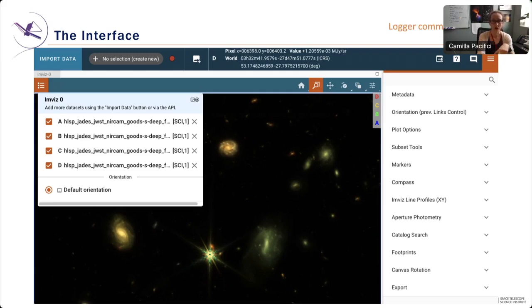You can find the logger communication. So if you do something in the tool and you don't know exactly if it went well or not, and you miss a message from the tool, you can open the logger and you'll find all the messages that the interface throws at you during your workflow. Some are red if it's a problem, some are orange if it's a warning, or some are green if everything went well. And the last one is the button to open the data analysis and visualization plugins.